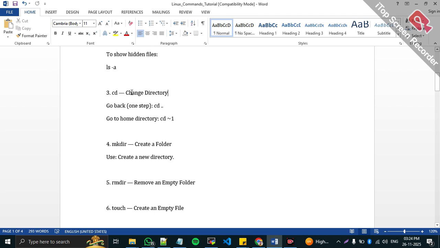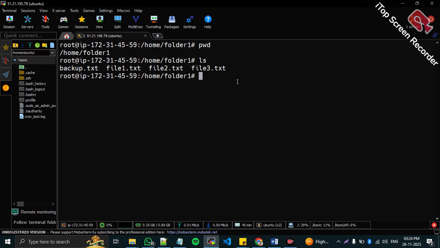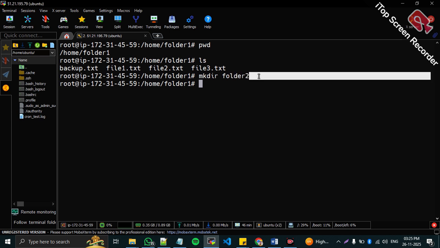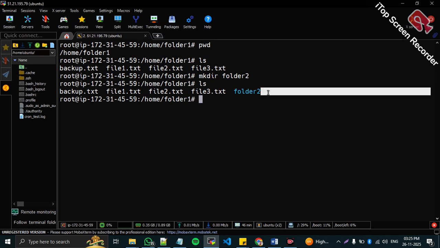Okay, then the third command is the cd command. It basically changes directory. Changing directory means, for example, you are inside folder 1 and you want to move your user from folder 1 to folder 2. At that time the cd command is very helpful. So I can create one folder here, folder number 2, using the mkdir command. The mkdir command is also very helpful. It makes another directory. So after ls you can see folder 2 has been created.